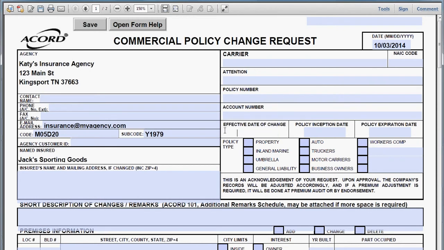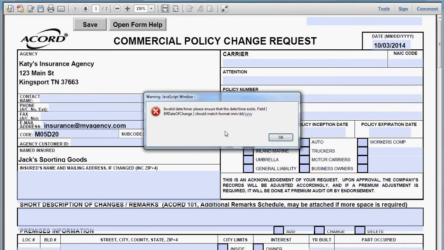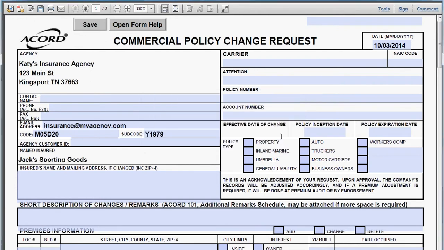You'll notice that there are some fields, such as date fields, that require a certain format. So you'll notice that if I don't type the date in the format that's required, it will give me a little error message, and it will tell me how I need to type that date. So I click OK, and I'll go back and type it again. There you go, and now it took my date in the proper format.